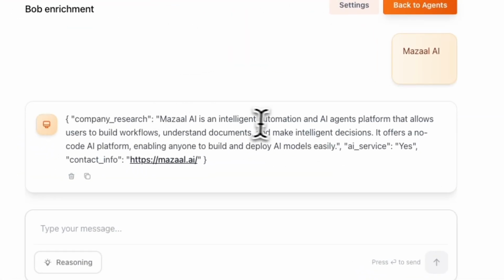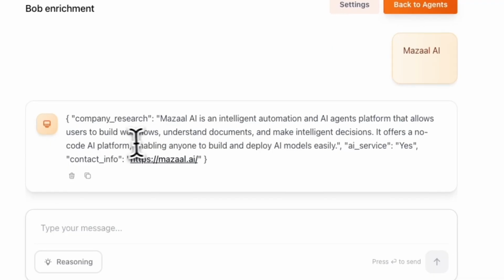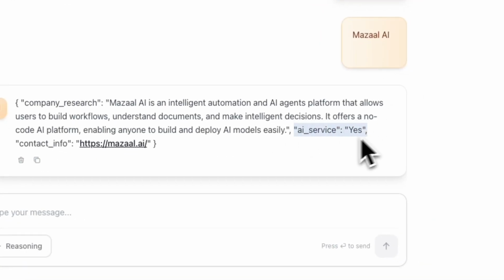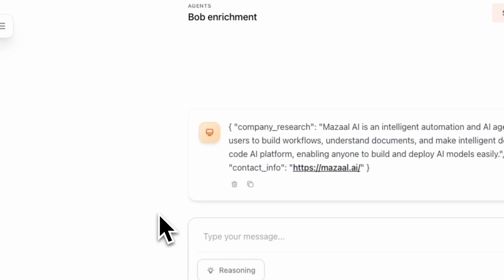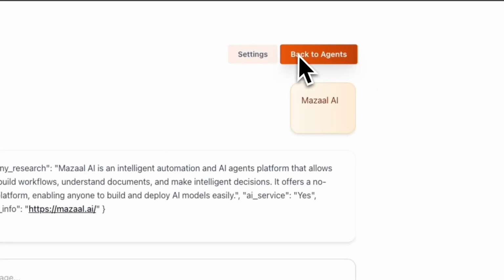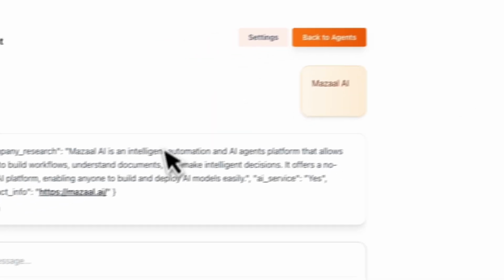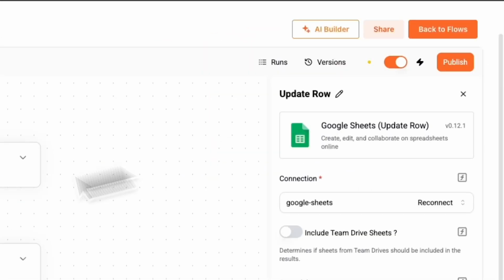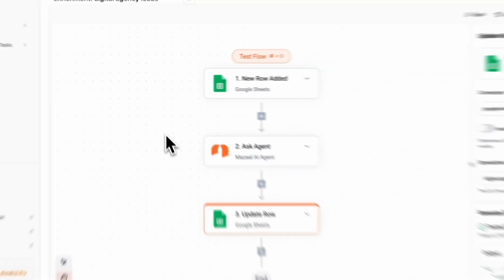So as you can see, for Mazal AI it was able to find information about the company, and whether they offer AI services. Yes, definitely yes, which is great, and then contact information. Okay, so I'm happy with the results. Let's actually bring this AI agent within the workflow. So you can create workflows like this.